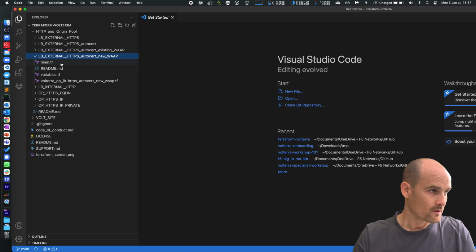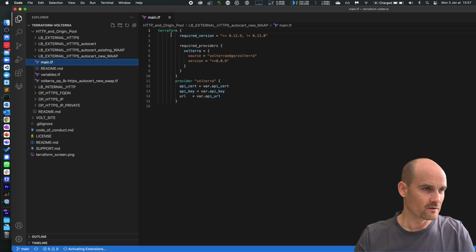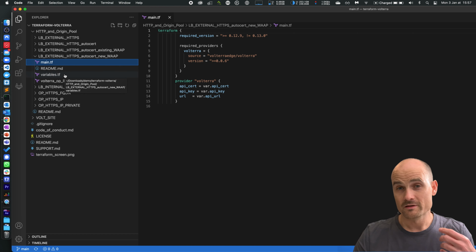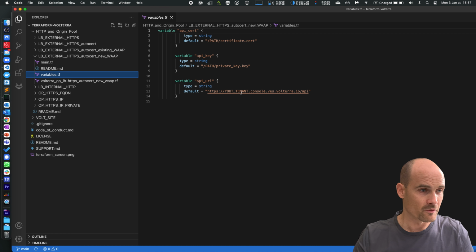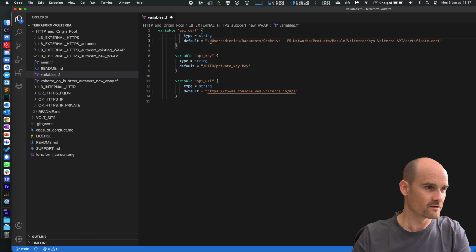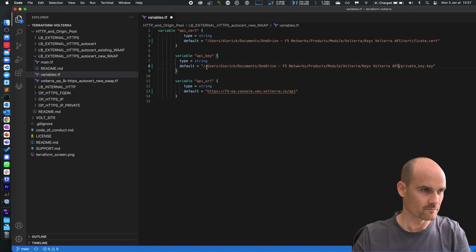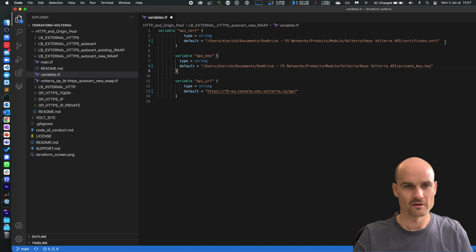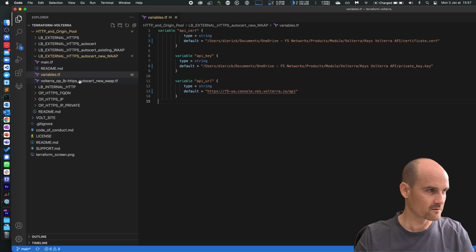this one. So the main.tf is the provider. You can see the Volterra provider. Then I just have to set the variables. The variables are my tenant, this is F5SA, and my key. I have a key from the Volterra console. So download an API key and just define where your API key is. Okay, that's it. So I have certificate.cert, private key.key. I'm good. And I go next to the plan.